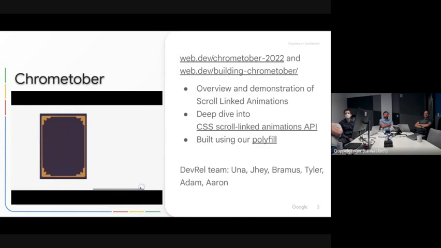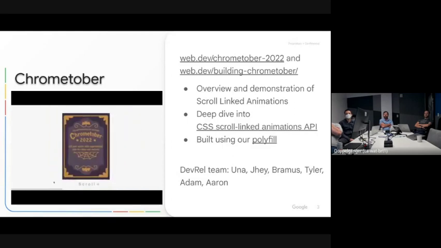The building Chrometober gives a really good deep dive into all of the overviews of how the APIs work and how you would use it. And all of that Chrometober event, it also highlighted a whole bunch of other cool APIs that have come out. So if you haven't seen it yet, I'd encourage everybody to go over and take a look at it. But the cool thing there was that it was implemented using our polyfill. So that means that it's usable in every major browser on every major device, which is a very cool thing to be able to do on a spec that is not yet ready for release.